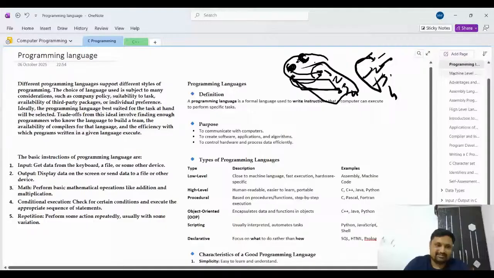We can just extract some points. What is the definition of C? A general purpose procedural computer language. A programming language is a formal language used to write the instructions that a computer can execute for a specific task. Then we have types of programming languages: procedural, object oriented, scripting, and declarative.